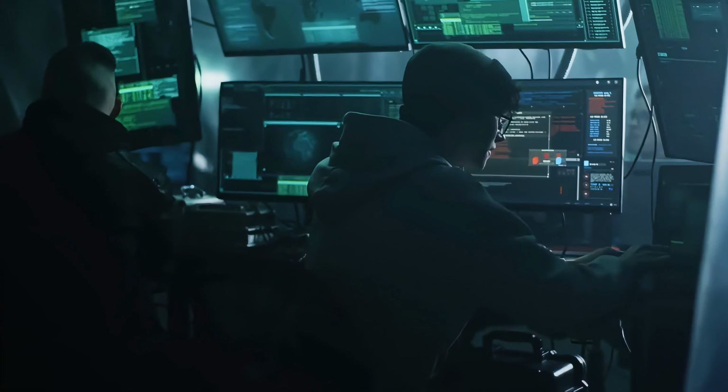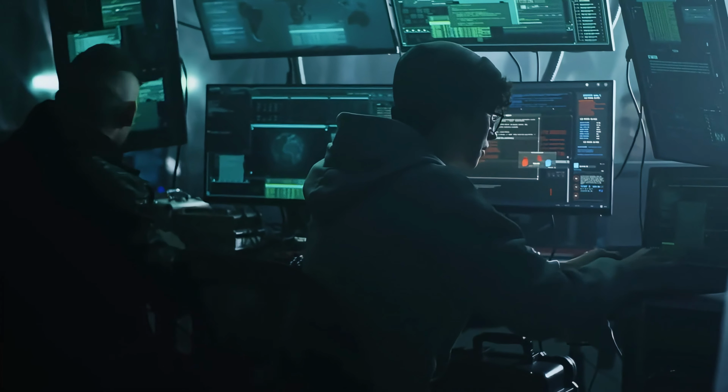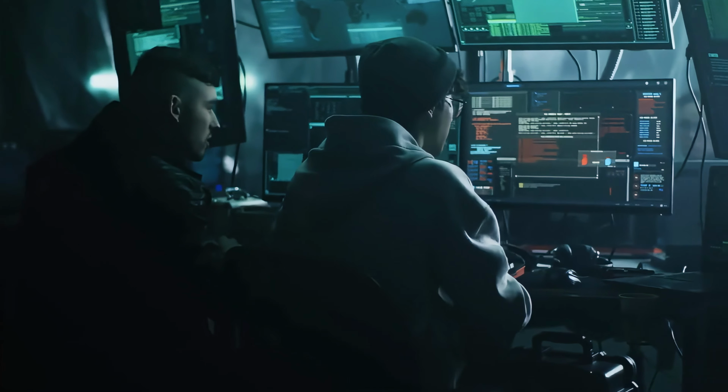That's all for today's deep dive into system exploitation. In our next video, we'll explore post-exploitation, showing you what an attacker can do after gaining this type of access.